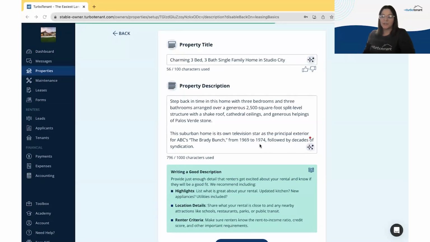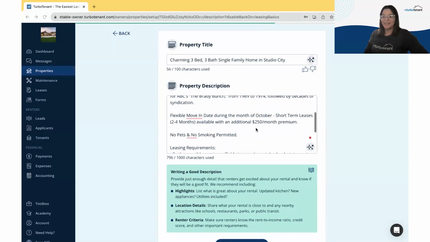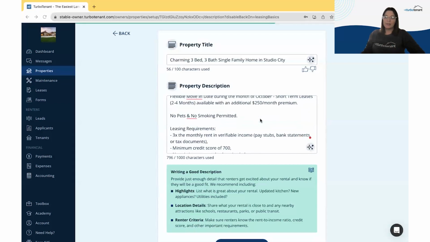It's highlighting the descriptions of the property. You can see that I've added details in here about the actual physical structure. This is going to be the house from the Brady Bunch. If you hadn't guessed it yet, you would get it when I showed the photos. I've also included details about my lease term. So there's a flexible move-in date. We've got short-term leases available. Again, reiterating no pets, no smoking.